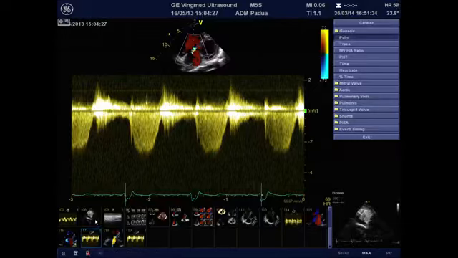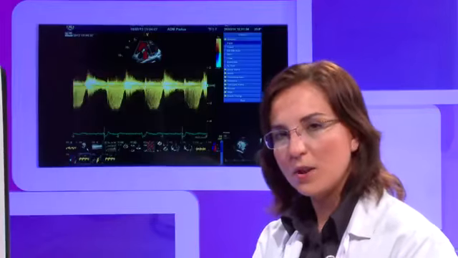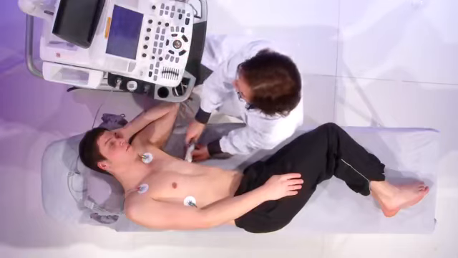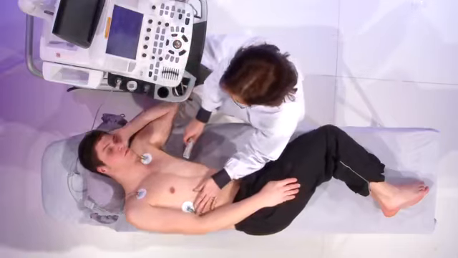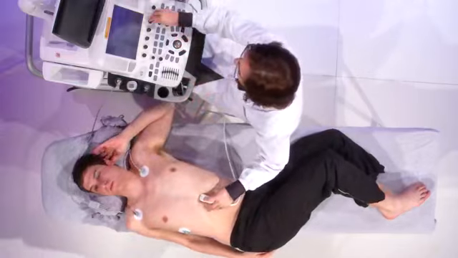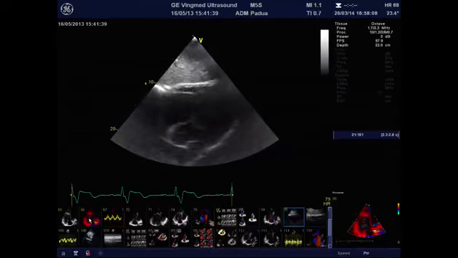For estimating the pressure in the right atrium, we need to scan from a subcostal view and assess the inferior vena cava. Then we can switch to the subcostal view, and we will ask the patient to lean on his back. And we can appreciate the tricuspid valve and the right ventricle.